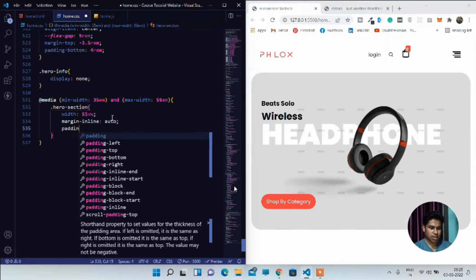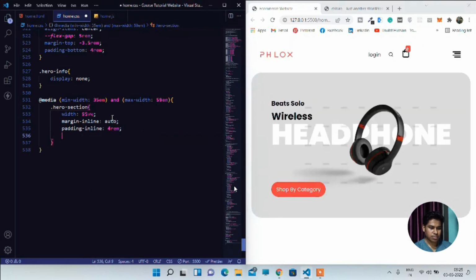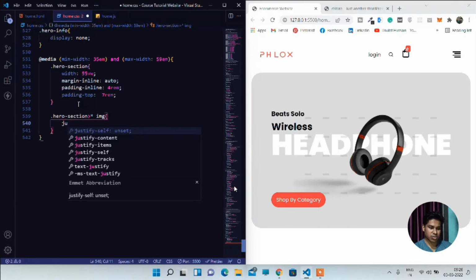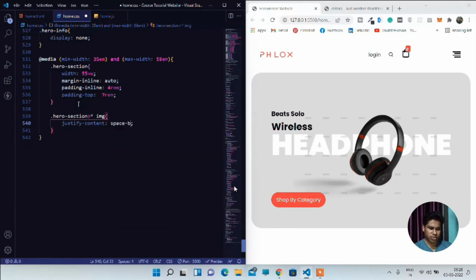Okay, padding inline is going to be 4 rem. What else can I add? So this looks good. Padding top is going to be 7 rem, so that will bring my content down. Let's target my hero inner sections, all the images. Justify content is going to be space between. No, let's remove that, not space between.